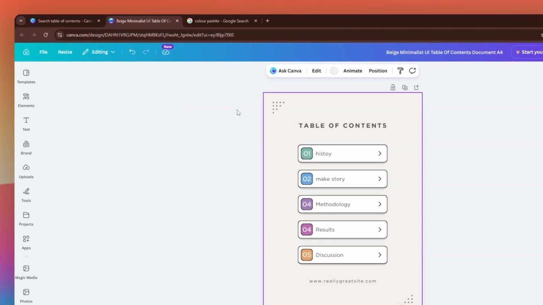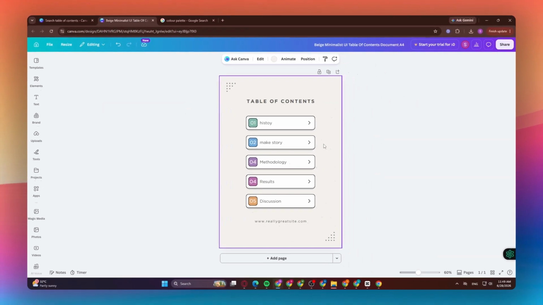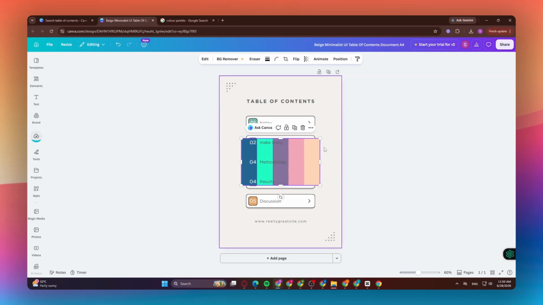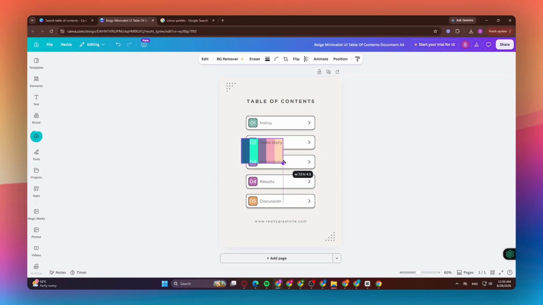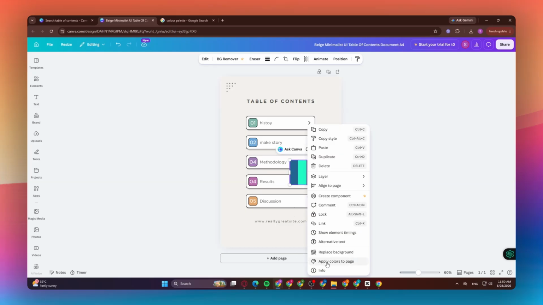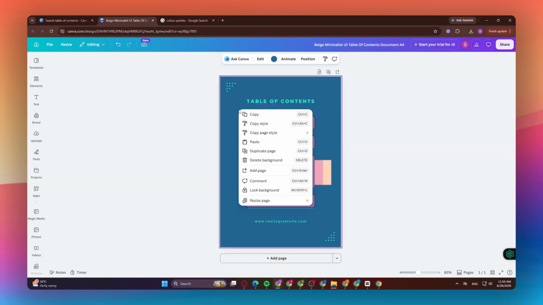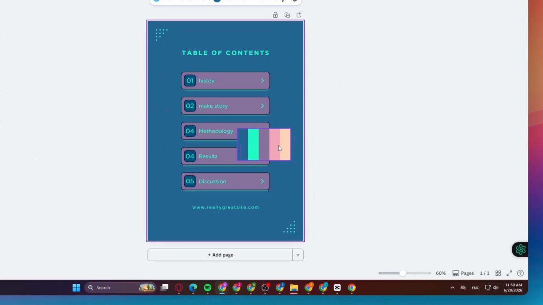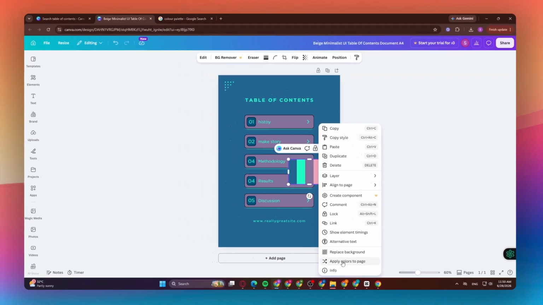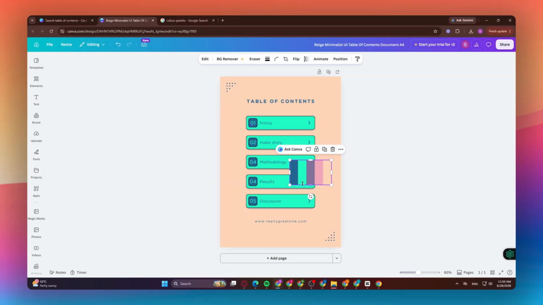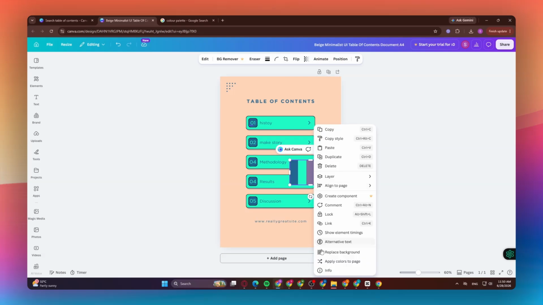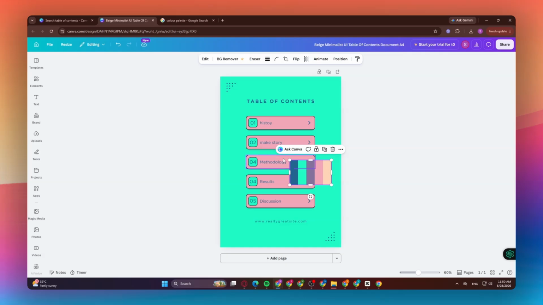If needed, add new items or navigate to sections like Methodology to further organize your document. You can choose custom colors and apply them across your table of contents for a consistent look. You can also click the Apply Color option to choose and apply different colors.